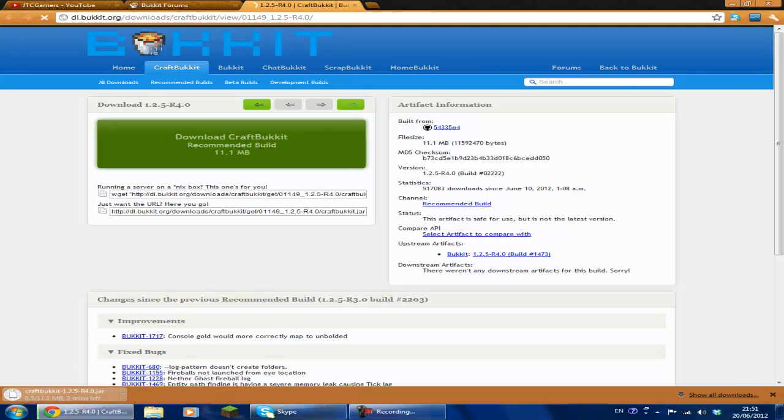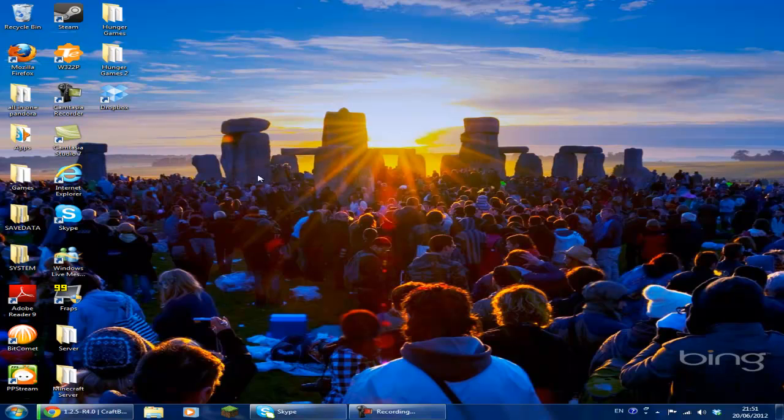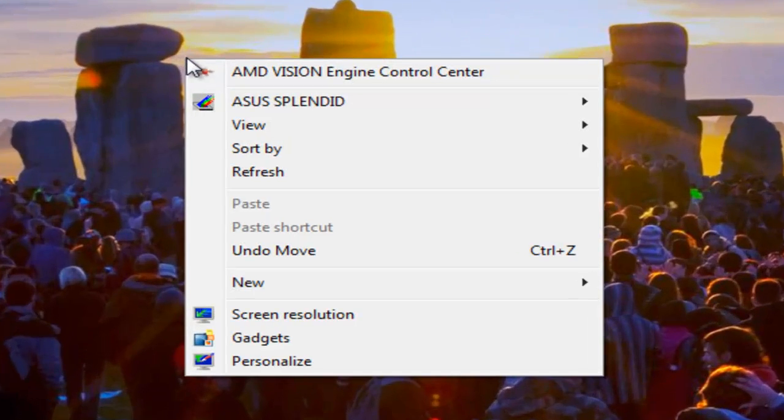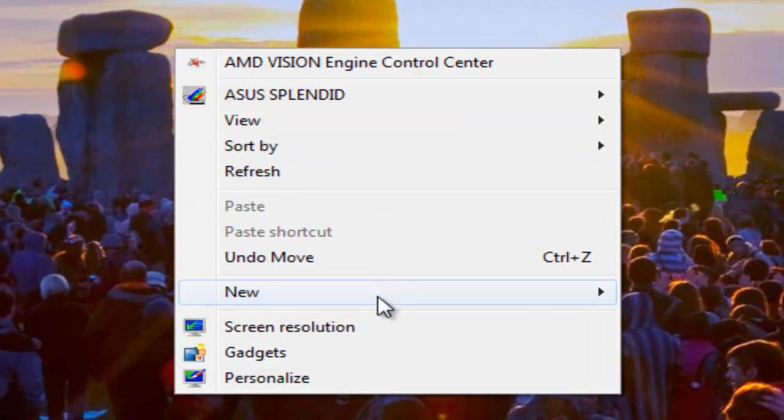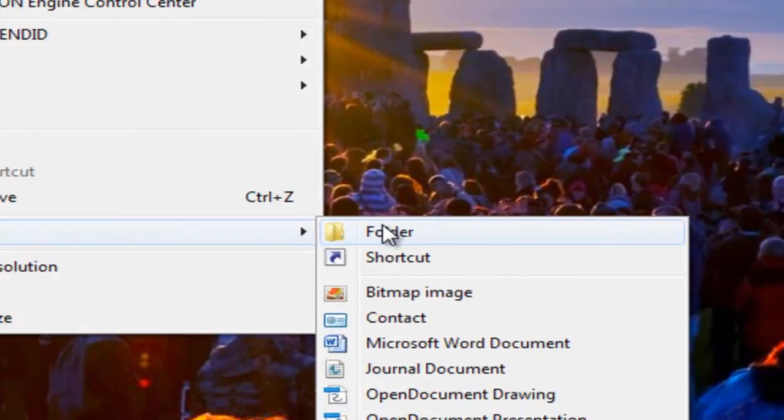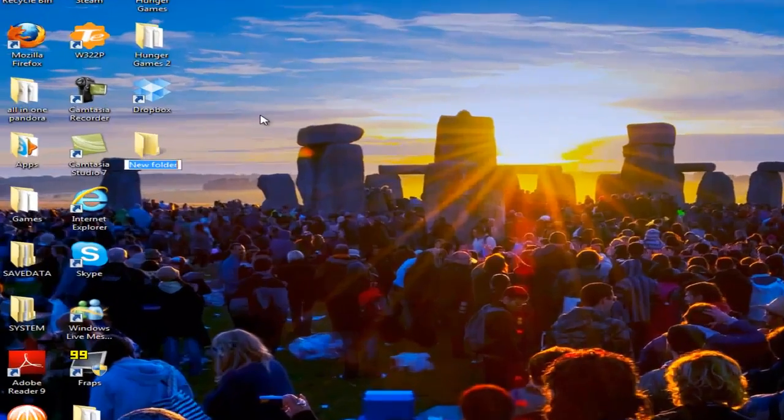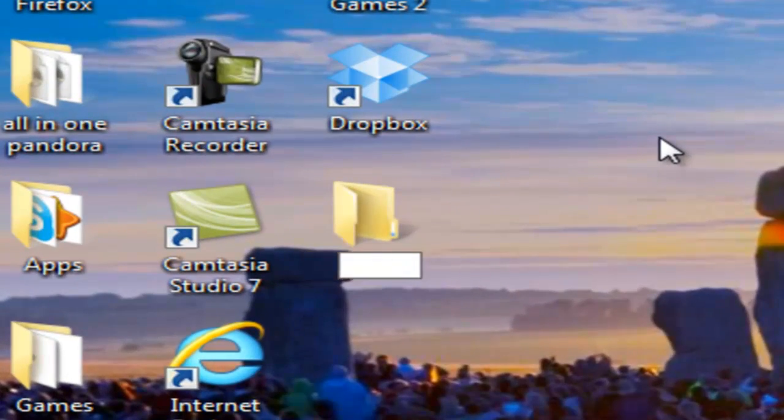While that downloads, you go to your desktop and you right click and click on new folder. Then you can name it whatever you want, so I'm going to name it Bukkit, or Bukkit server.